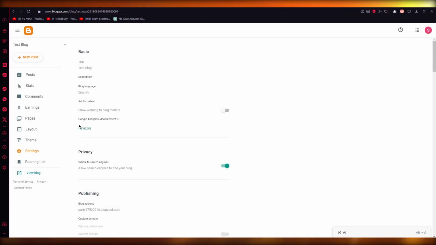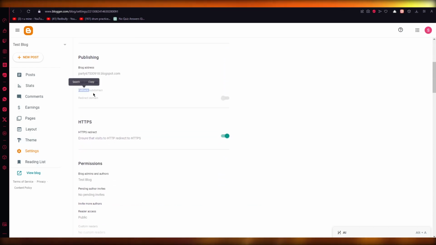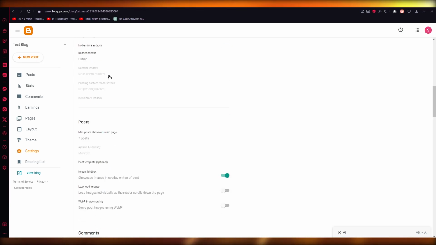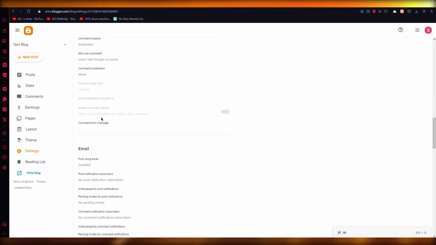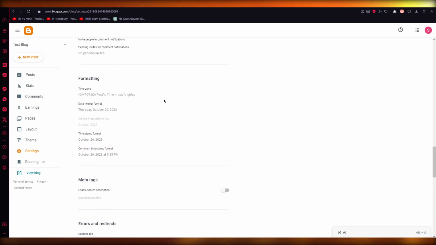Now, once you've gone into your settings, you're going to go ahead and scroll down to publishing. And in publishing, here you can see you have custom domain and blog address. So first of all, you are going to want to give permissions to everything, and you're going to make sure that the email and formatting that you use go with the proper blog.